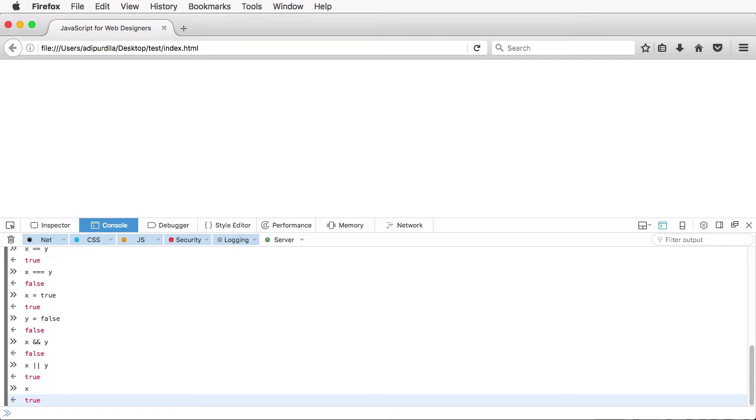So x is currently true, but if I say not x, it's going to return false. And y is currently false, so if I say not y, it's going to give me true. Basically, the not operator is going to return false if its operand can be converted to true. Otherwise, it's going to return true.